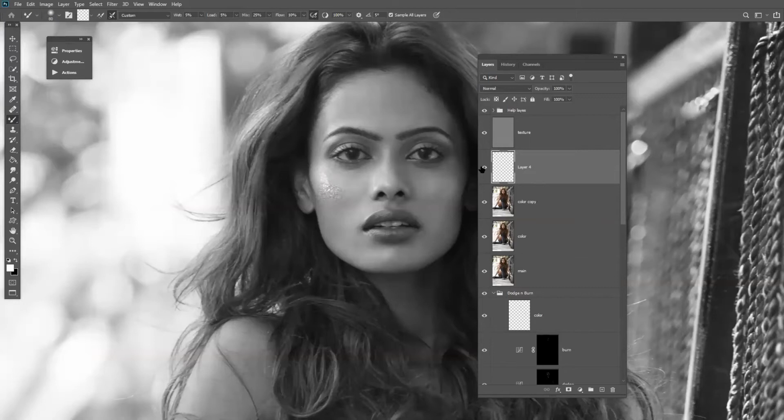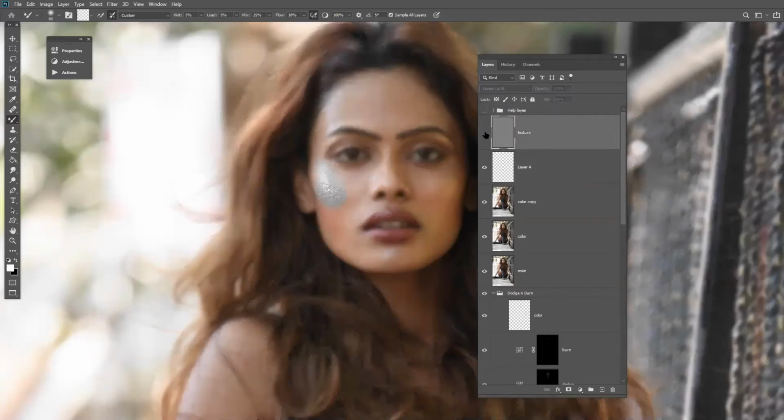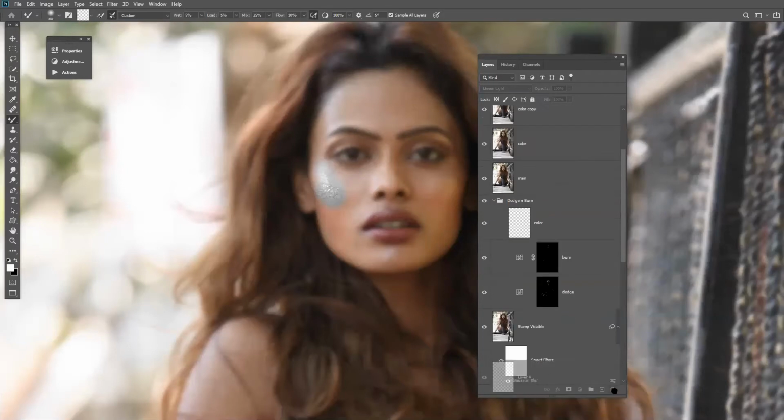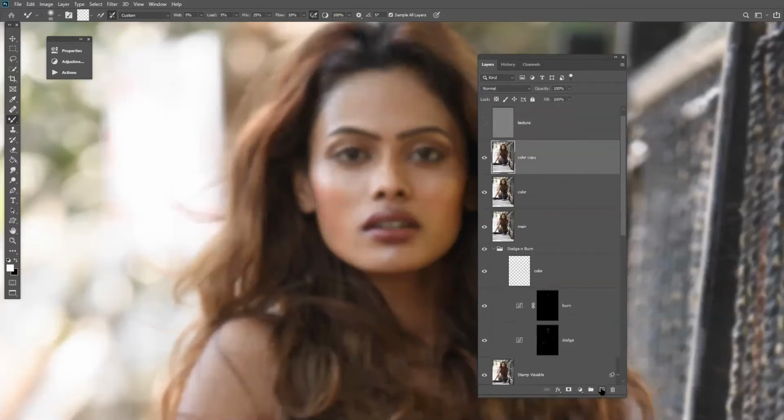So whenever you are using sample all layers in mixer brush, you have to switch off the checker layer also, switch off the texture layer also. You have to only work with the blank layer and the layers below. The area to sample from is only downwards. So normally, without using sample all layers, you switch it off.